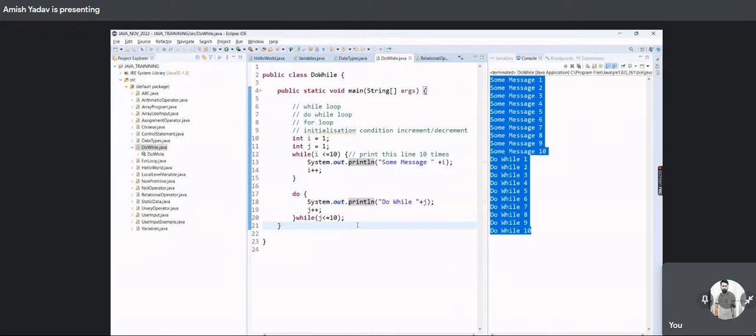The concept is the same. Either you are using do while or while loop, in both cases you are doing what? You are executing the same statement multiple times. It depends on your requirement. If you want to execute this statement 5 times, 10 times, you just have to take that input. So I have initialized it with 1 and you want to print that statement a total of 10 times, so we'll execute this 10 times.